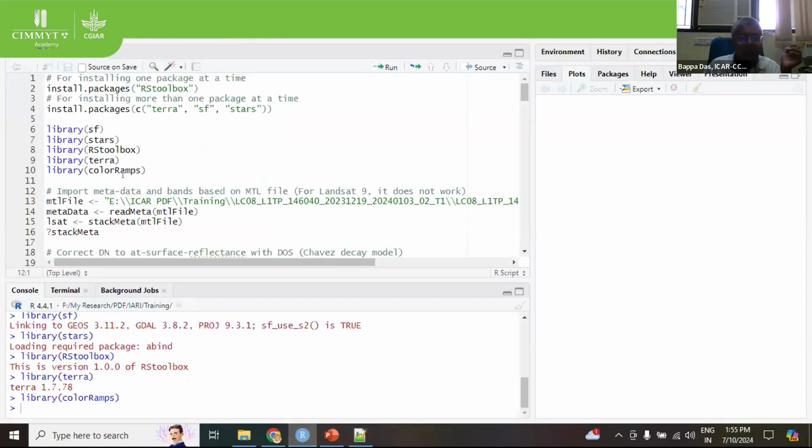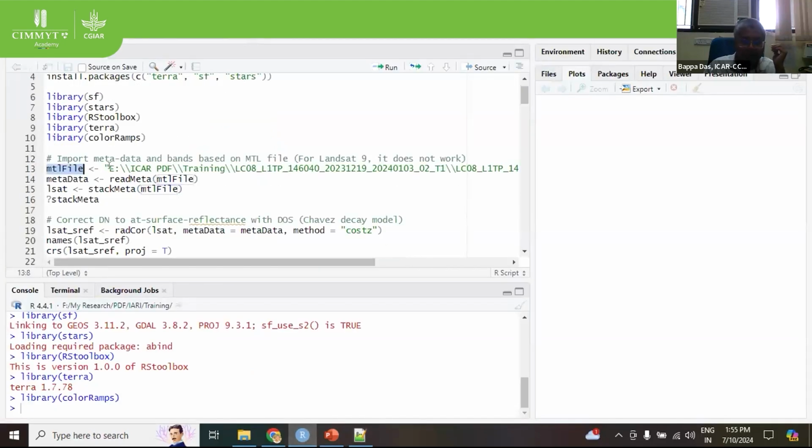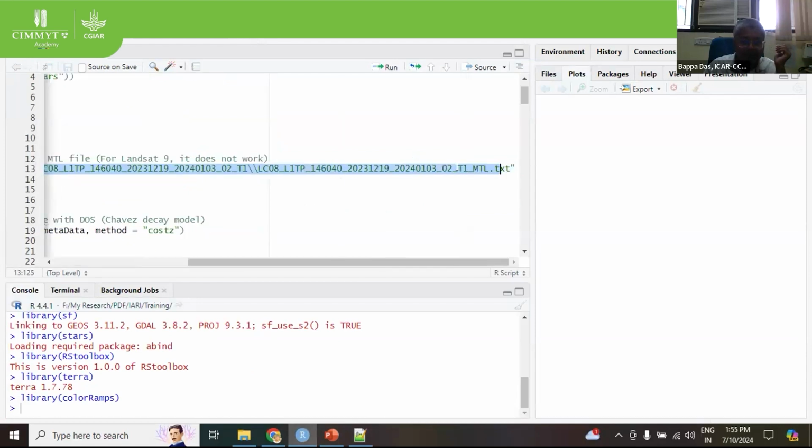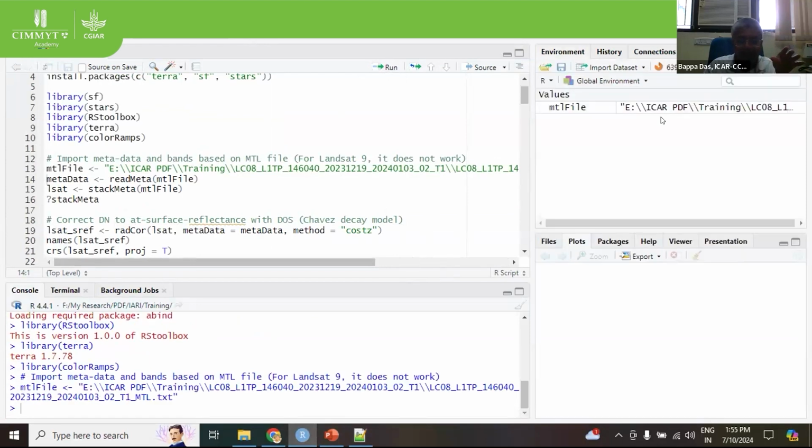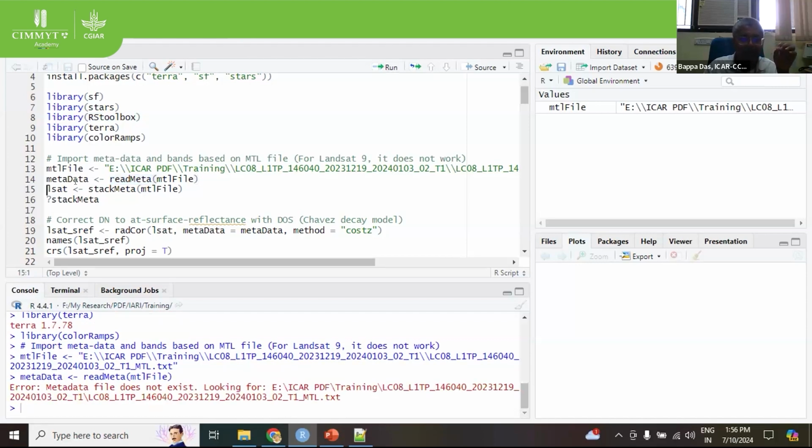Okay. So that file, metadata file, we are reading. So we are giving the directory name and the file name within inverted comma, and you have to use double backward slash, as I have told you, to provide the directory. So it will read your MTL file, and your MTL file can be seen here in the environment. Then one function is there. This function is coming from RS toolbox. Whatever atmospheric correction I will be doing, it is from RS toolbox package. So you have to use read meta, means it will read the metadata file.